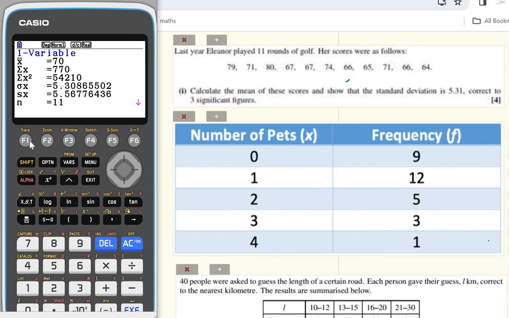Okay. n is the number of data points. You can also see on this screen sigma x, that's the sum of the x's if we added them up. And then sigma x squared, that's the sum of the squares. So if we squared every number and then added them, that's what it would give us. Okay, so at the top, the mean is 70. Then we've got the sums. Then sigma x is the population standard deviation. n is how many data we've got.